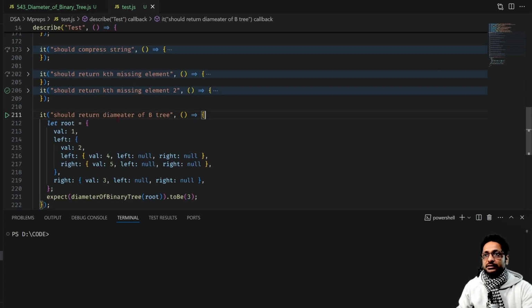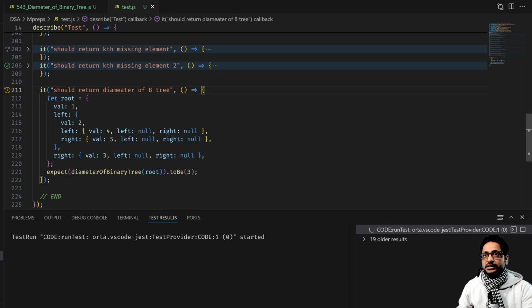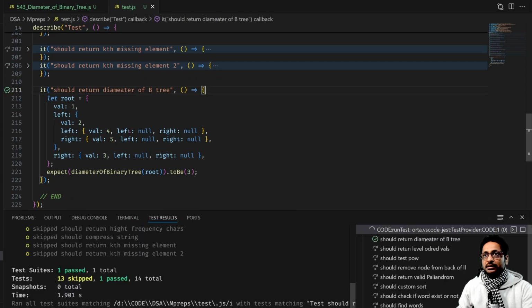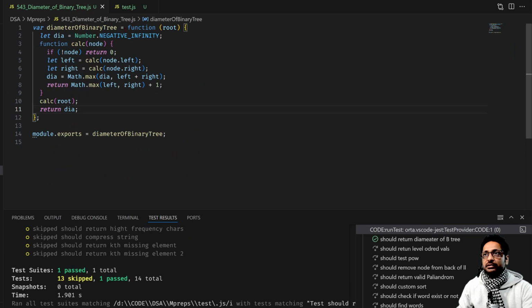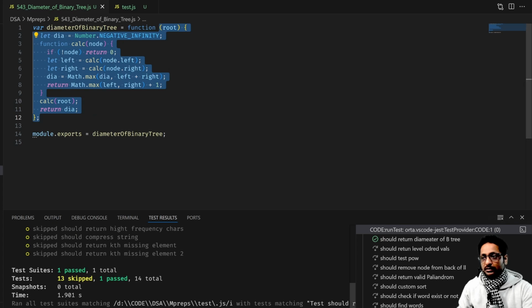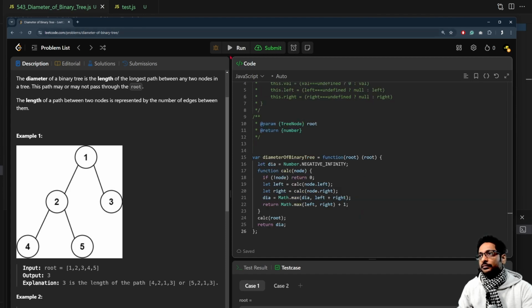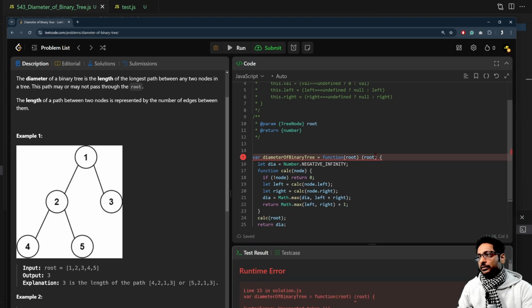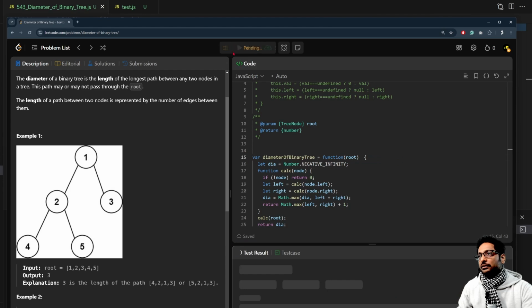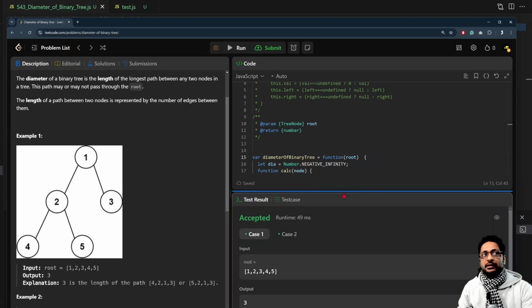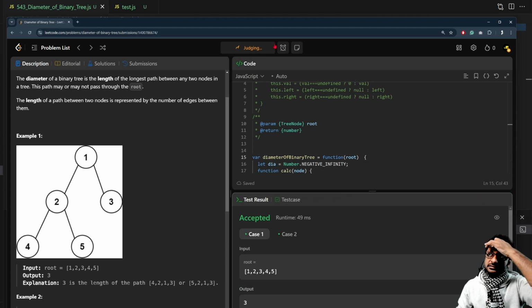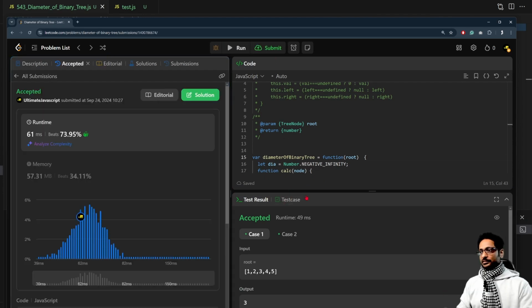Now let's try our test case. Perfect. Now let's try to run the function on LeetCode. Run it. Oops, okay, this one. Perfect. Now let me try to submit it, and it passed.